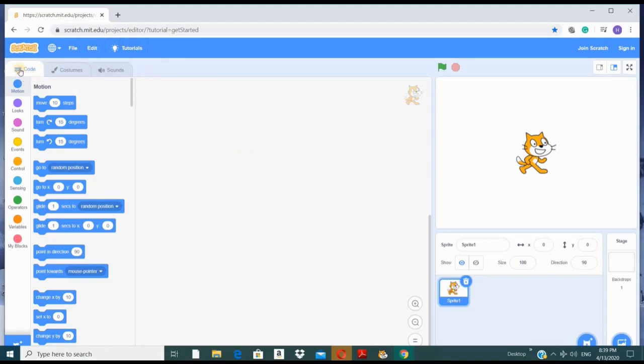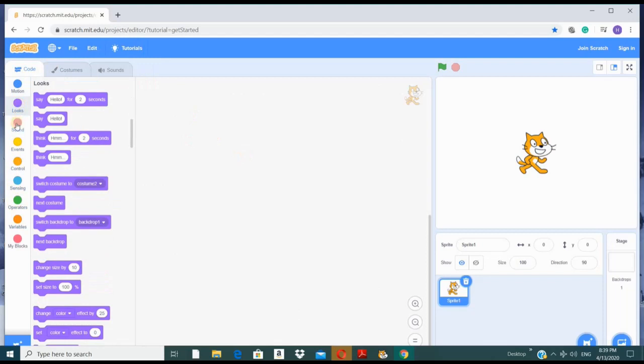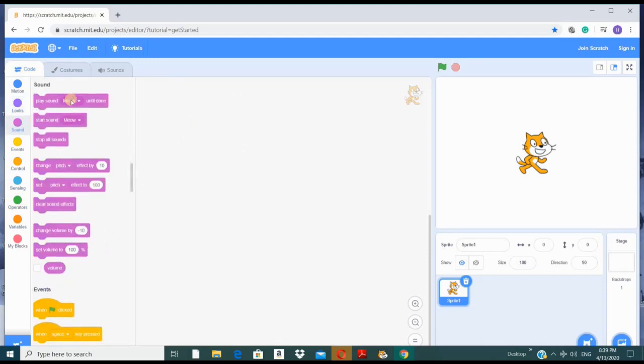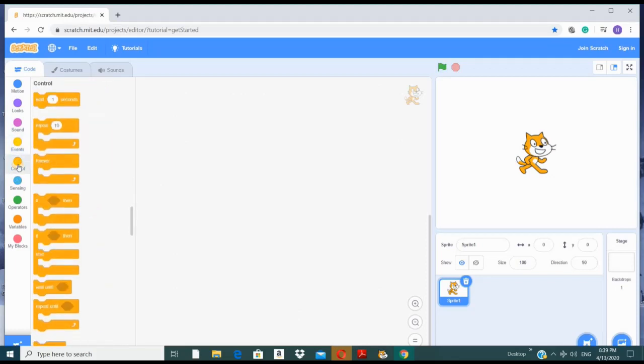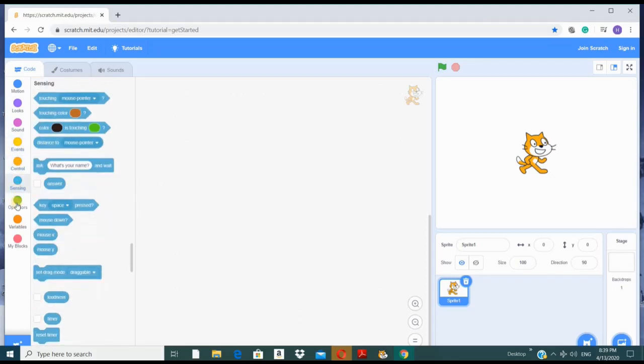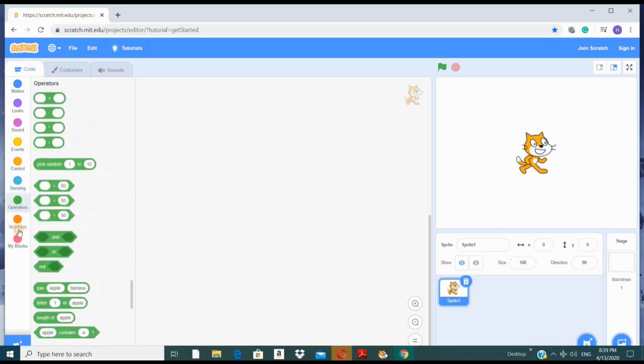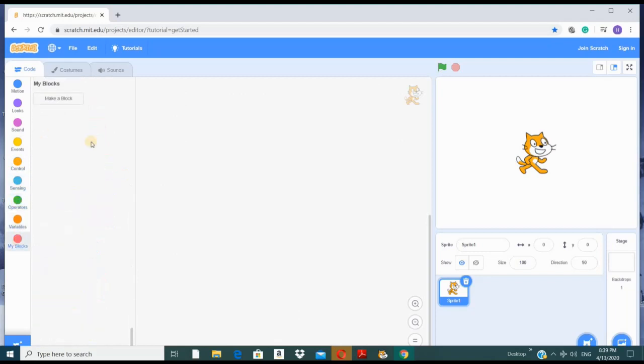Now coming towards this area, code. Here we have all the codes. Motion, then looks, whatever color is here, the same color of blocks you have here. These are called blocks. This is your block. This is your block. So this is the sound block. Coming towards events, these are the events. This is control, sensing, operators, variables, and blocks. So you can create your own block over here as well.